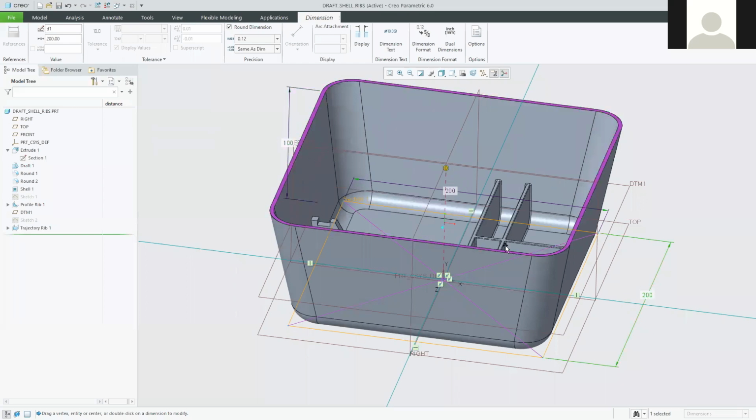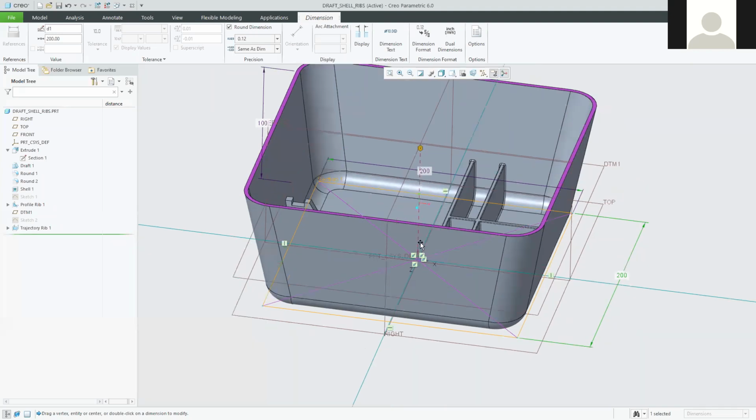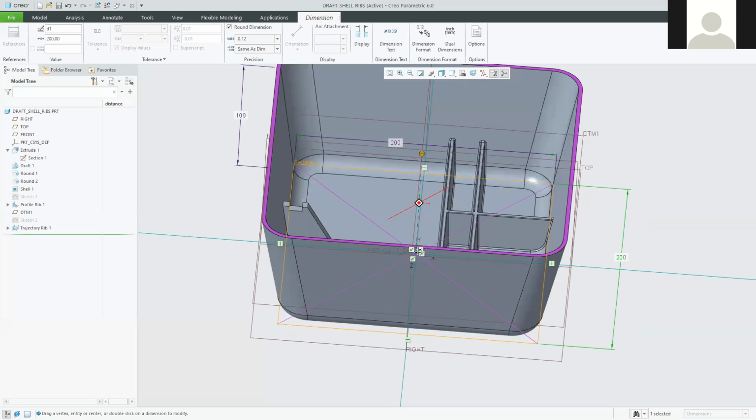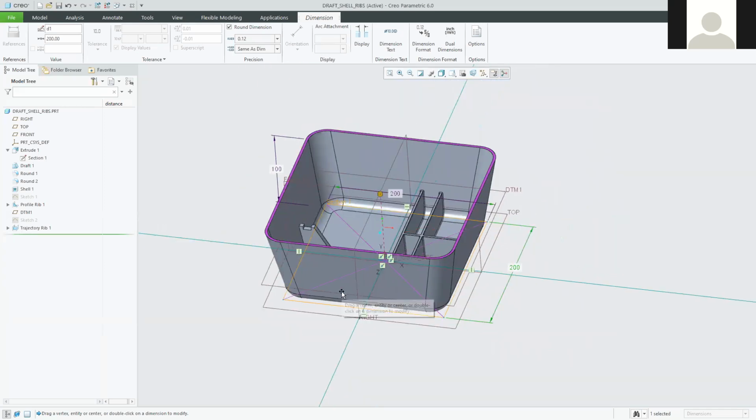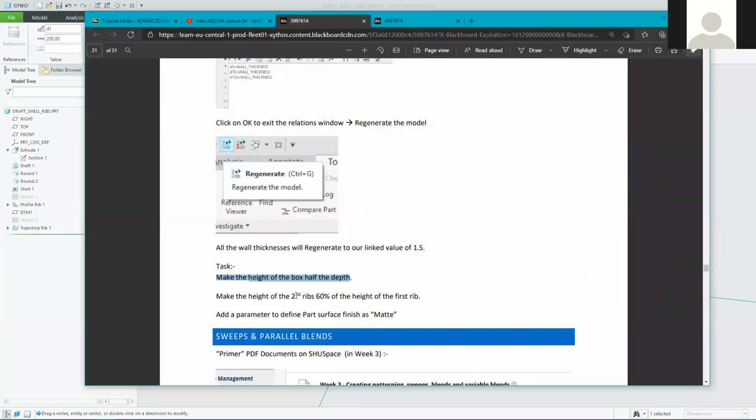So we put a relationship between those two values, which again, if you can think out and apply logic to your design and apply these relationships in your design, then you can instigate them in the CAD system and you can make editing this design very automated. You can automate the process quite well. So what else have we got? Make the height of the second ribs 60% the height of the first rib.